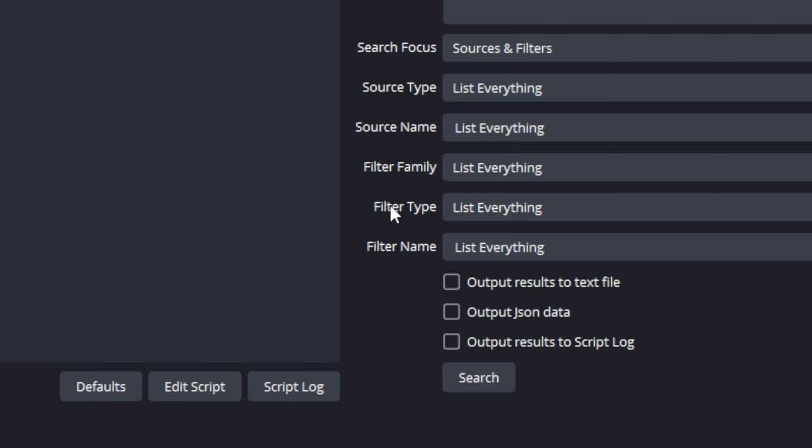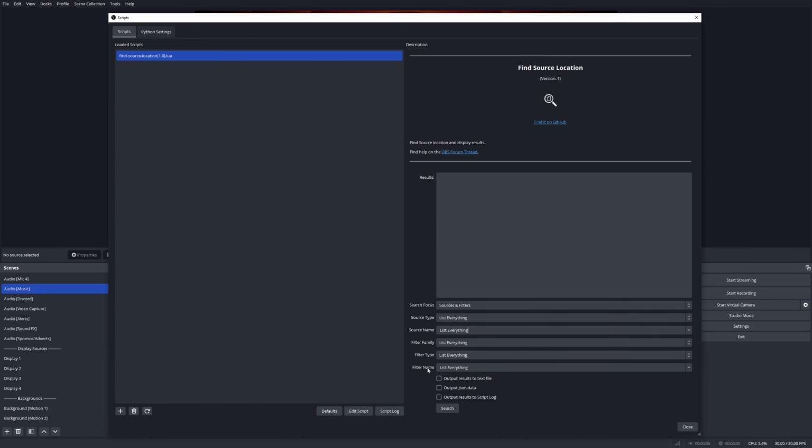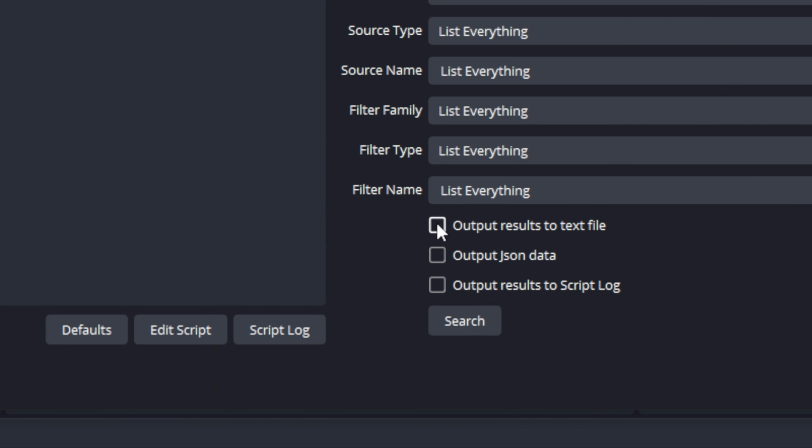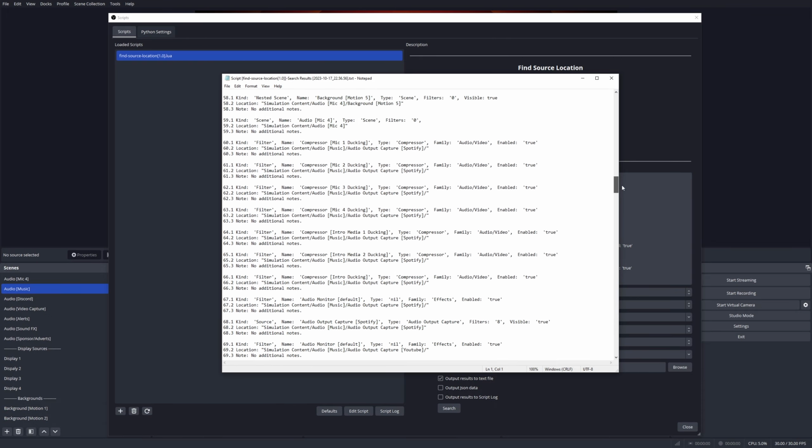Filter type. This works the same as the source type property, except it targets filters. Filter name. This works the same as the source name property, except it targets filters. Below these form properties, you will find 3 checkboxes: output results to text file, output JSON tree, and output results to script log. Output results to text file.